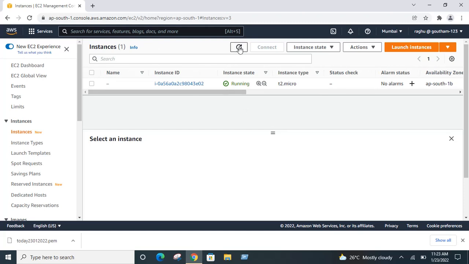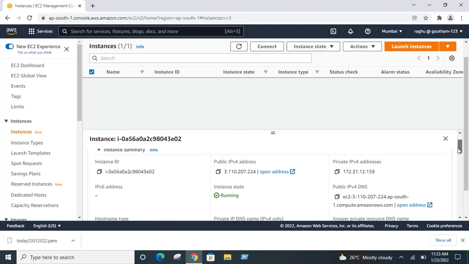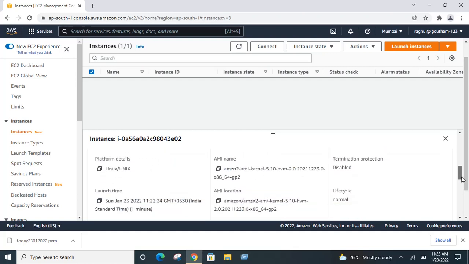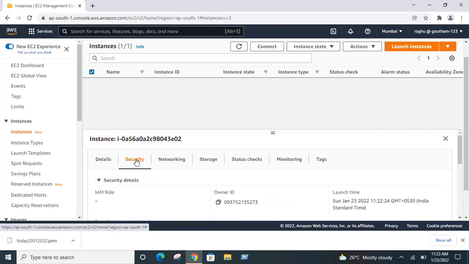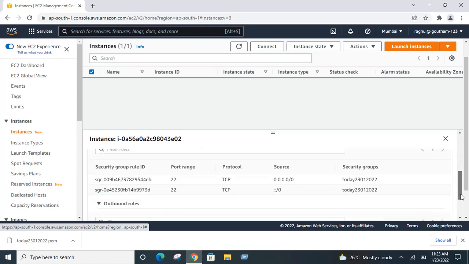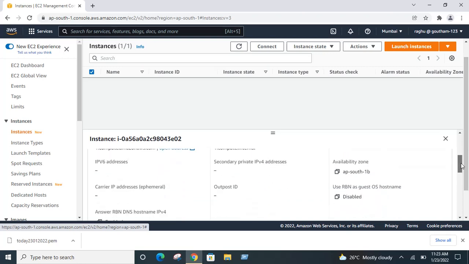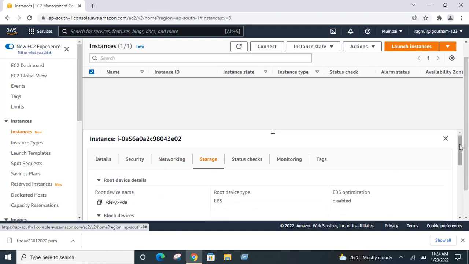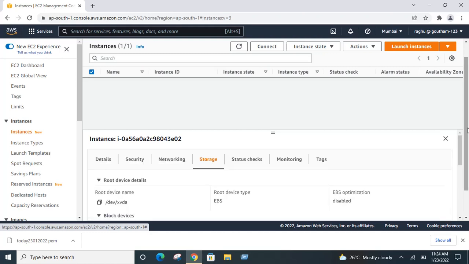Now see here, my instance is up and running. When you select this instance, you can see its complete information here. In the details, there is the instance ID, public IPv4, and private IPv4 IP addresses. The instance state is running, and you can see its health status. You can know the host name, VPC ID, everything. You can see the key pair name attached to this EC2 instance. You can see the security group assigned to it and the inbound rules, and the networking attached to it: public IPv4, private IPv4 address, VPC ID, all the network information. And for storage, you can see the hard disk, the EBS root volume, and the size of the volume. In this way you can check all the information regarding the EC2 instance.